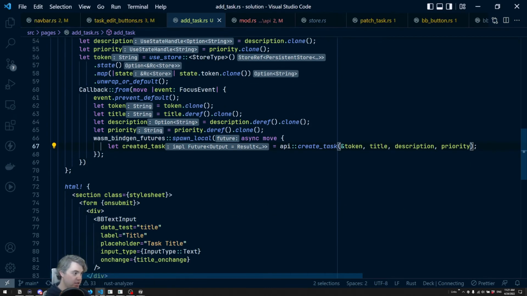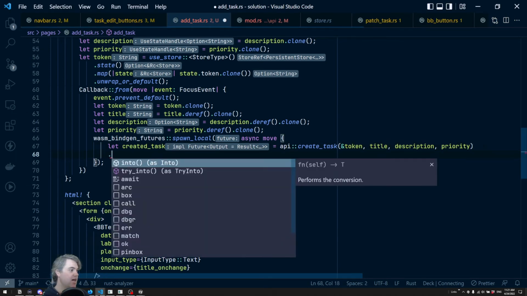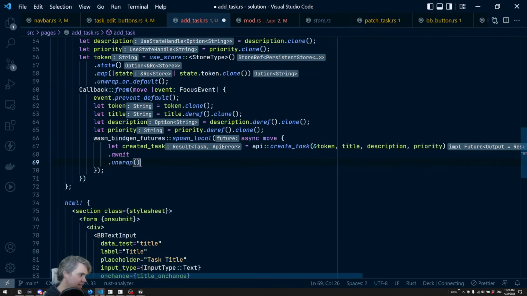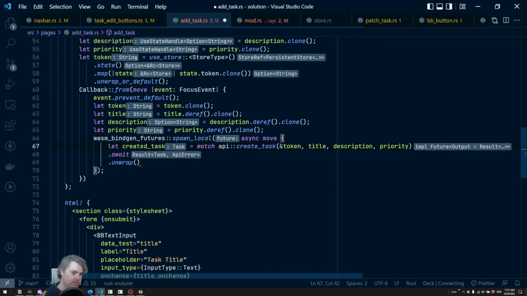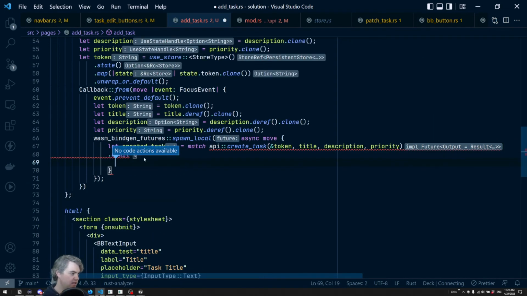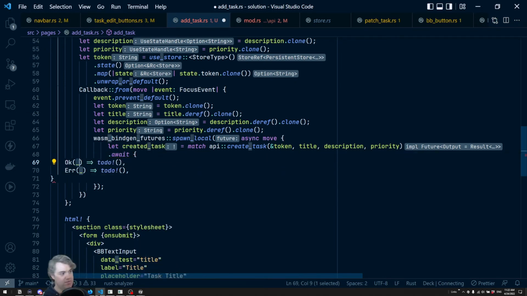Okay, so created task. So we get API create task. We do, oh, nope, I need to actually close that. We await, and then we can just unwrap it right now. But in reality, we probably don't want to. We probably want to check to see what this is. So we probably want to match. So match, we await, we don't unwrap. Now, come on, you won't let me? Okay, fill match arms from there.